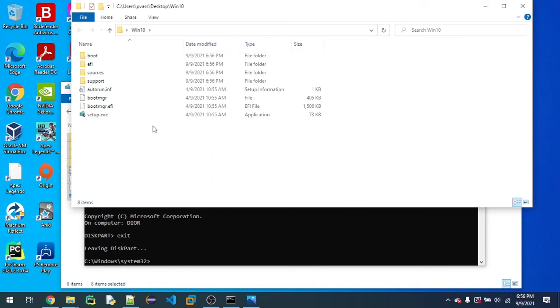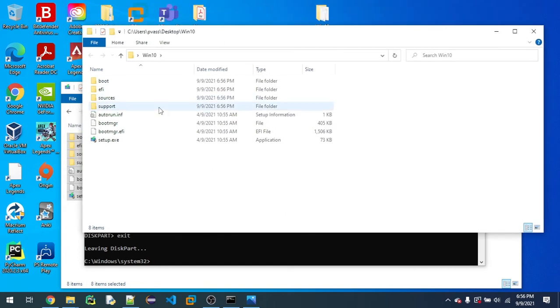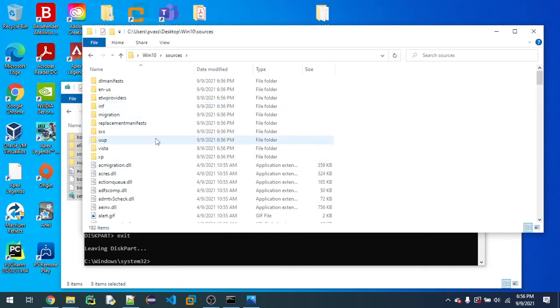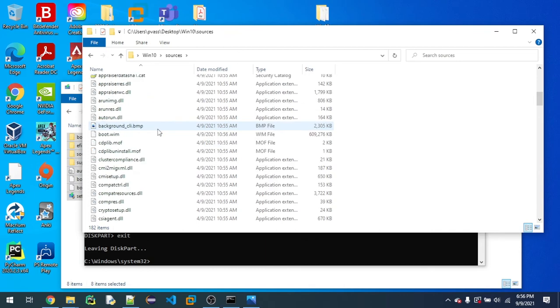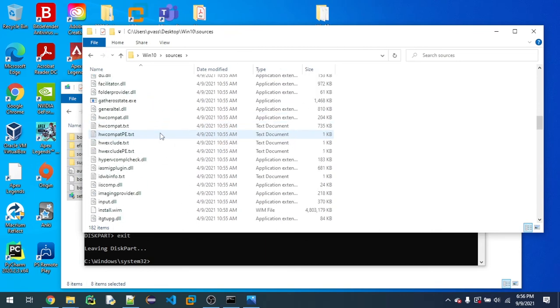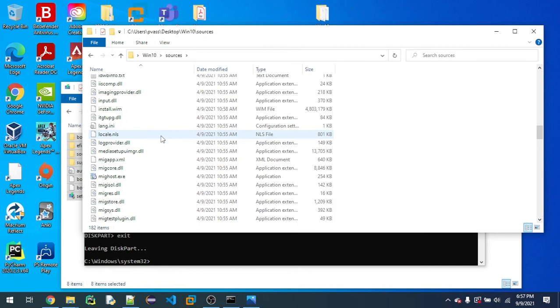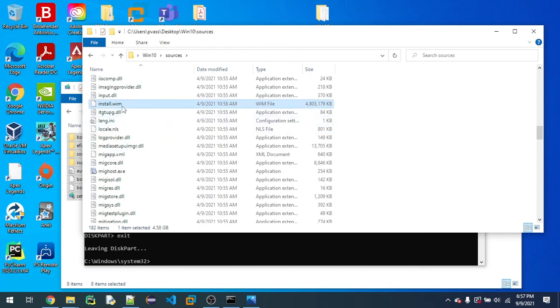All right, perfect. So now that we have that here, what we're really interested in is, if we go into sources and scroll down, the install.wim file. Okay, install.wim file. This file is 4.58 gigs, which is too large to fit on the partition we just created, which is a FAT32 file system. So what we need to do is shrink that up and chop it up a bit.